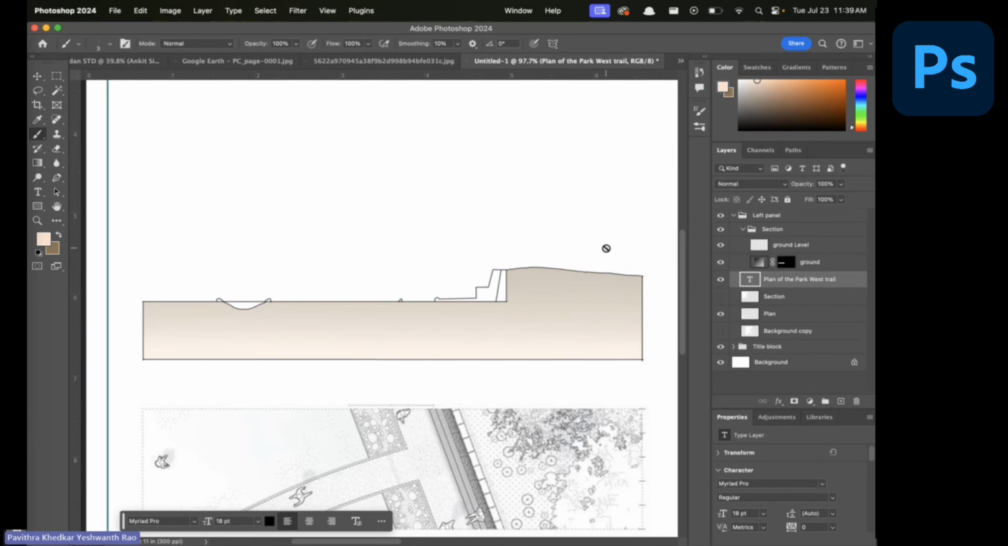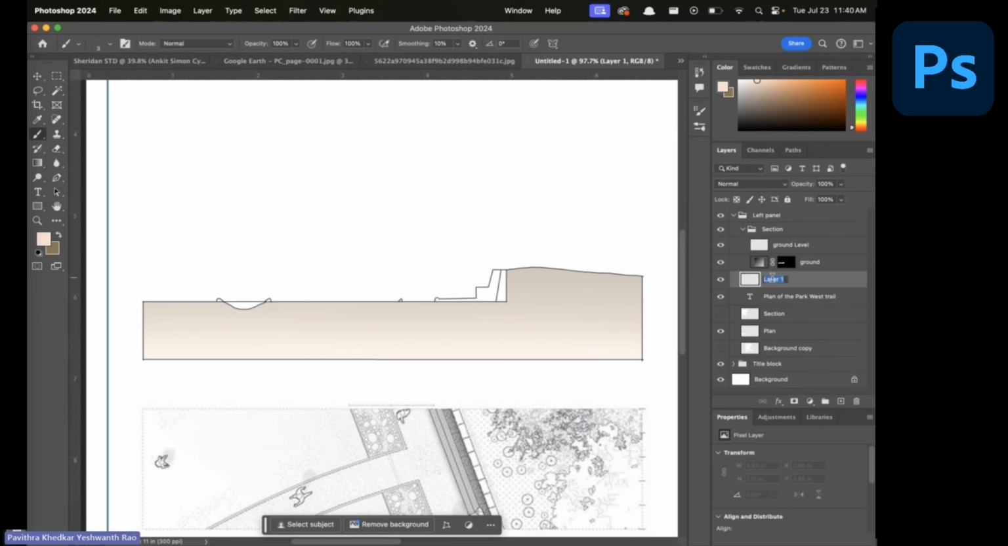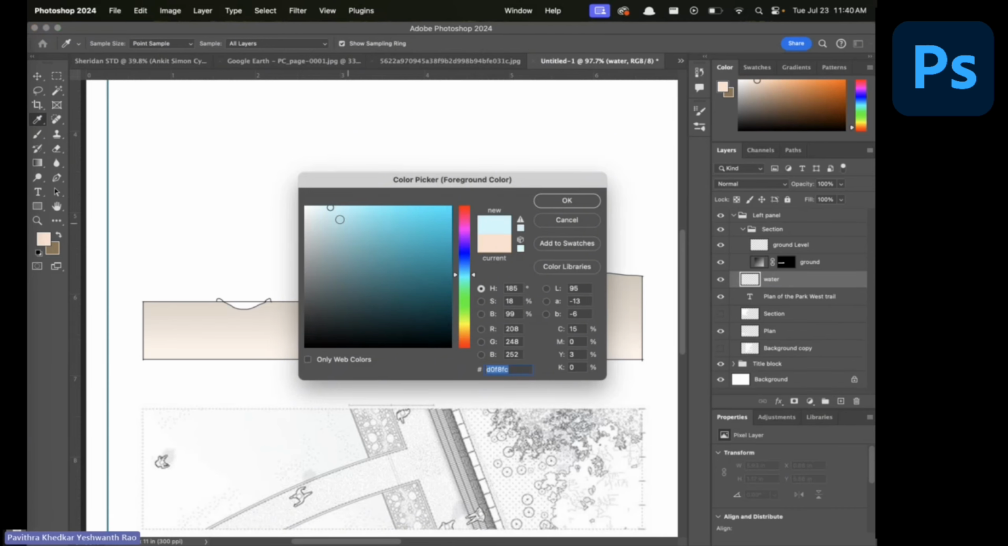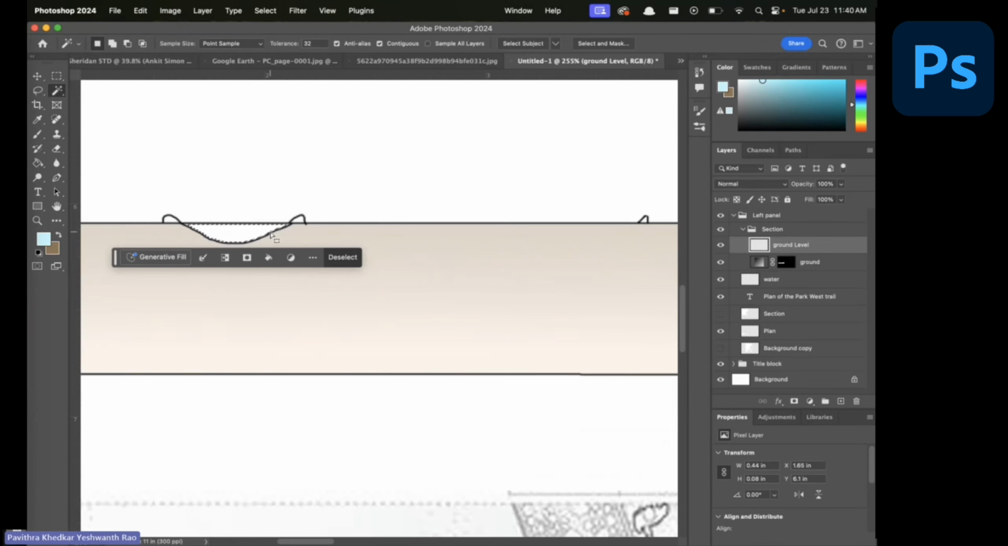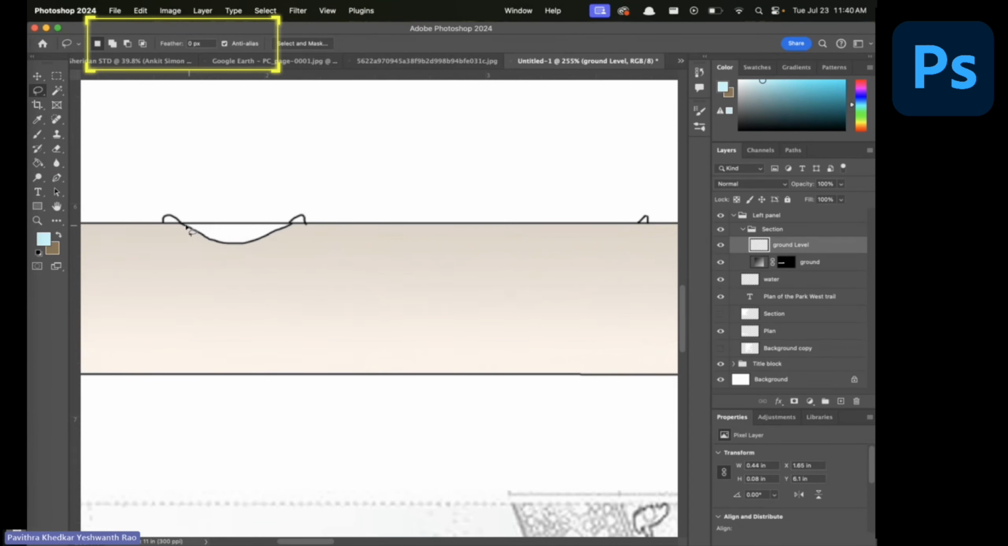So next, I'm going to fill this water. So I'm going to just create another layer, call it water. I'm just going to give it a blue color. This time, I'm just going to use a paint. And I need to make a selection. And I don't want my line to be seen. So what I'm going to do this time is I'm going to use the lasso tool. Make sure you have this option selected.